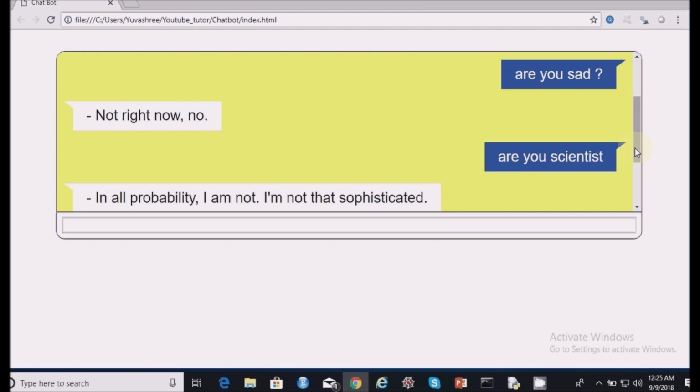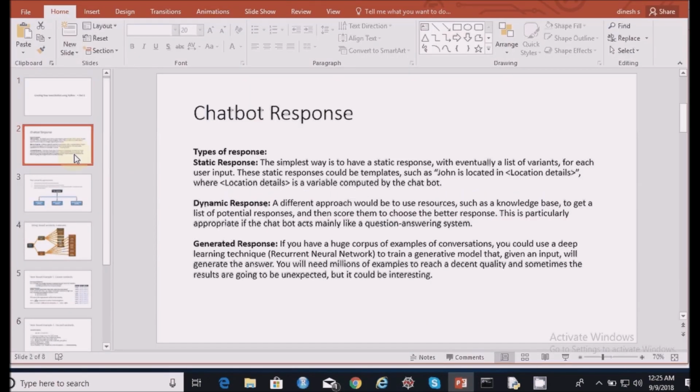So in a chatbot, it is very important to consider what types of response are being generated. There are three types of response in a chatbot: static response, dynamic response, and generated response. The simplest way is to have a static response with a list of variables. For every user input, it calculates the list of variables and iterates over the list of variables to find the potential response. So it could be a template that is used with a variable name that is being computed.